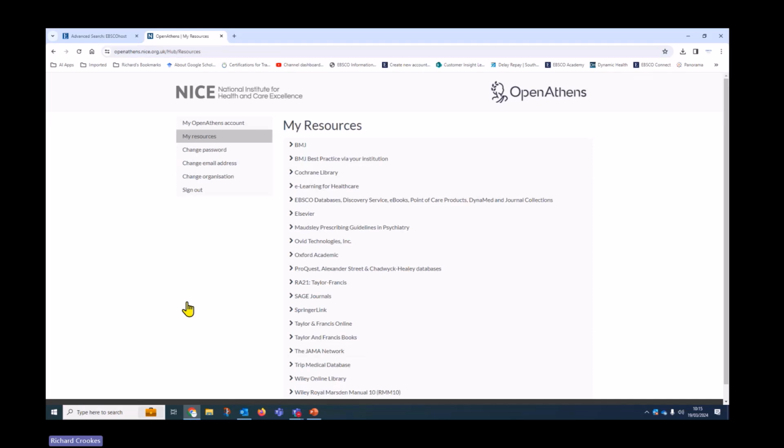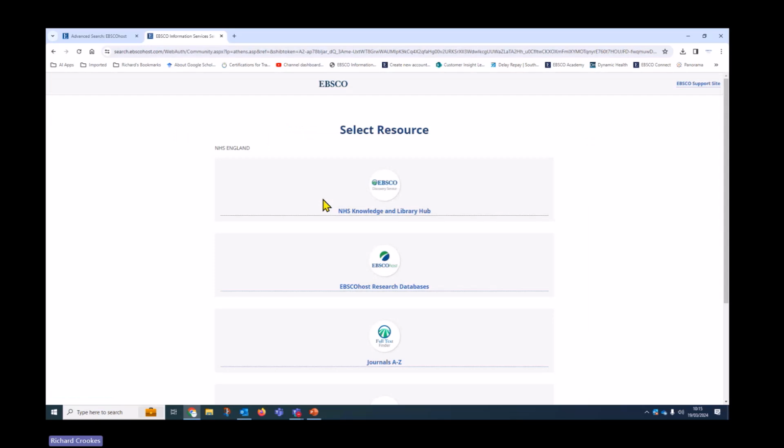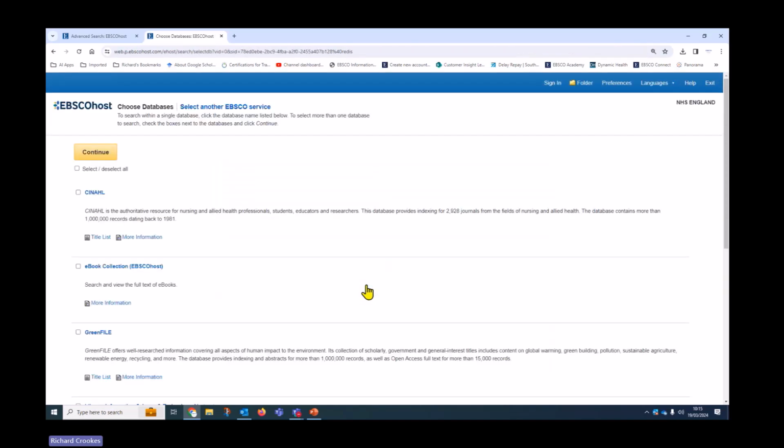I've come to this page, and I'll click this link, EBSCO Databases, and that in turn will take me to the subsequent page, which we saw on the PowerPoint, the Set Resource page. And this time I'm going for EBSCO's Research Databases. And from here, we are going to choose Psychology Behavioral Science Collection.